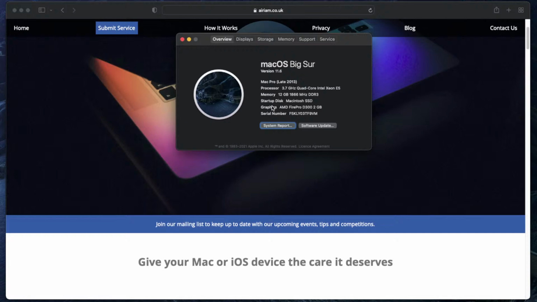So I'm on a Mac Pro, but you might have a MacBook Pro mid 2015 or MacBook Air early 2018, that kind of thing. And that's where you find that bit of information out. And then really the other key bit of information is the serial number. Lots of people wonder about where to find the serial number on their machine. This is the easiest place if the machine turns on.